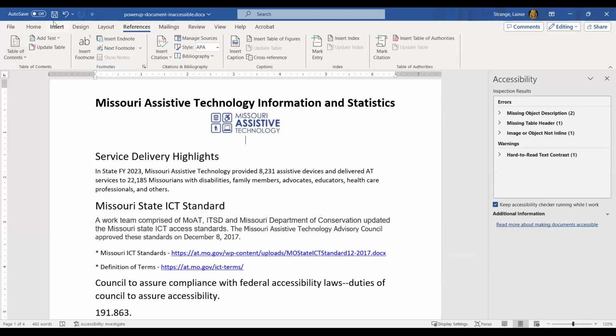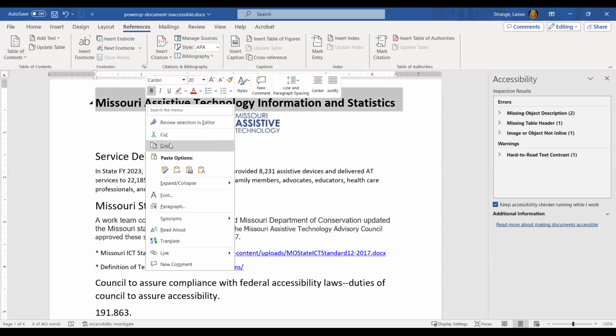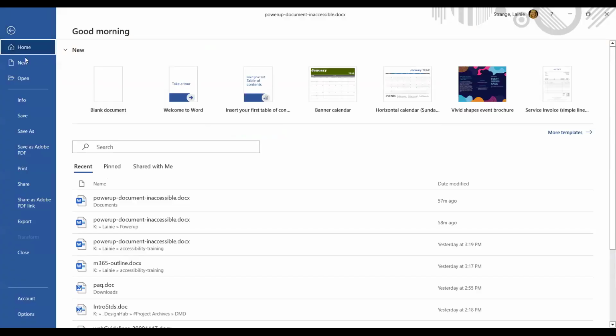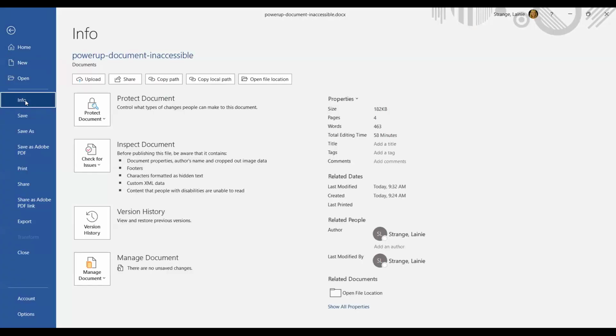So I'm going to go on to our next thing, and we need to make sure that the document has a proper title, and I'm going to talk to you about what that means. So we go into File, Info, and then over here, we have Document Properties. And there is a section called Title.